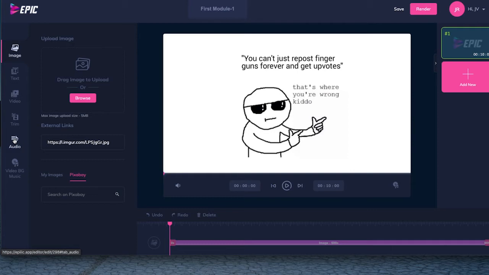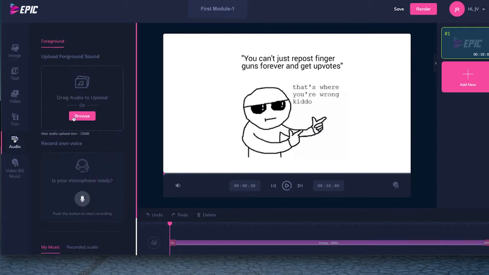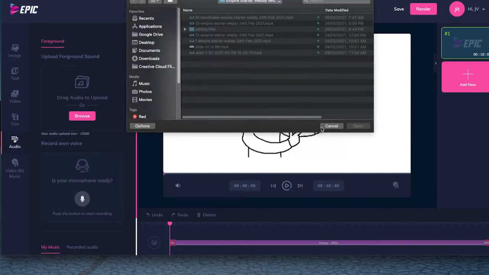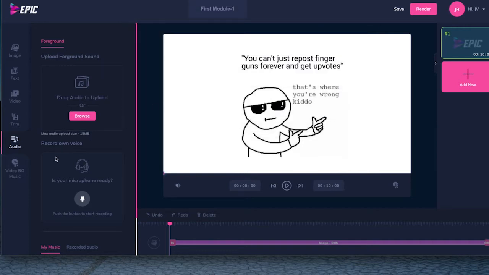Now, let's say you want to add an audio for this slide. How do you do that? Click the audio section. Either you can browse and select pre-recorded audios from your hard drive, or you can click this button here, little button here, and allow your browser to use your microphone.